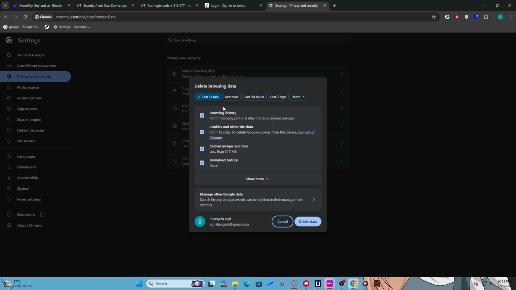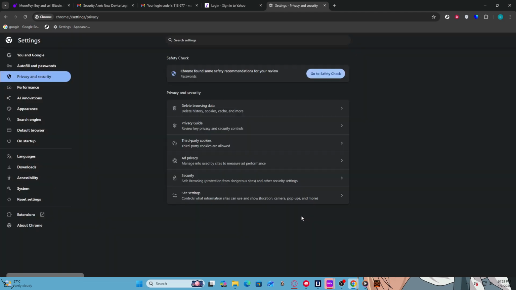In the dialog box, you will see options to select the types of data you want to remove. Make sure to check the box for cached images and files to clear the cache. Depending on your browsing habits, you may also choose to clear cookies or other site data. After making your selections, click on the Clear Data button. This action will initiate the clearing process, which may take a few moments depending on the amount of data stored. Wait for the confirmation message that indicates the data has been cleared successfully.